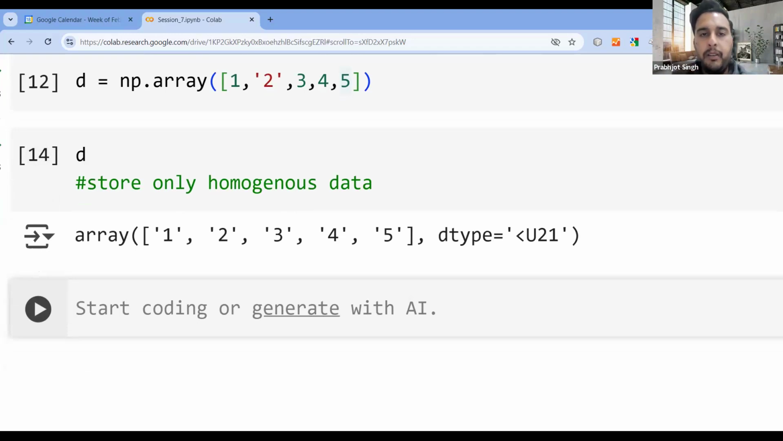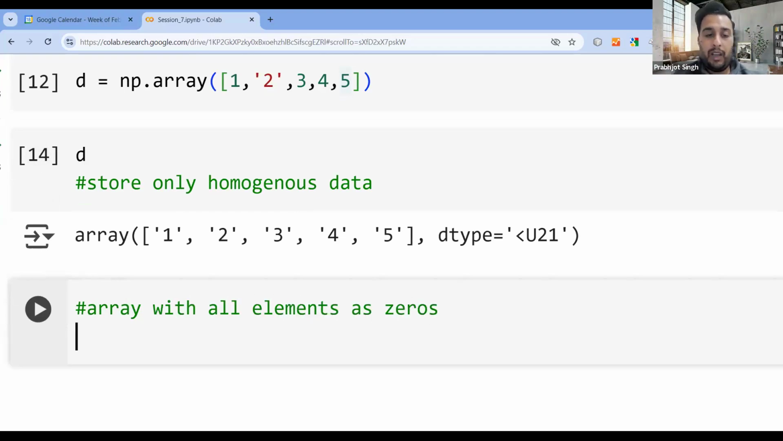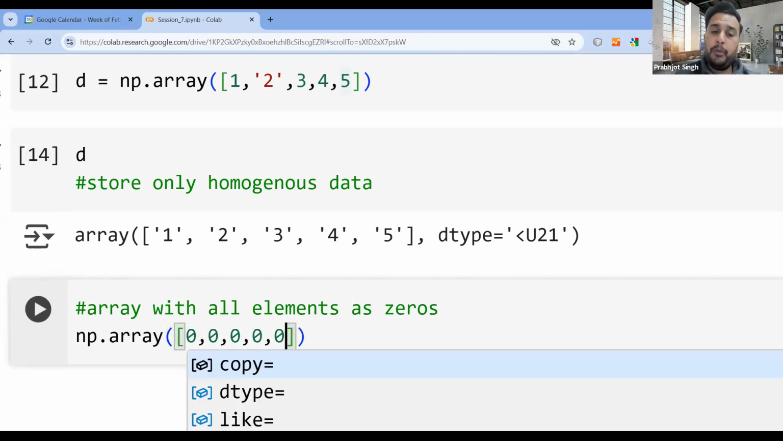I hope it makes sense to everyone present in the class. Apart from this, let's suppose I say you have to create a NumPy array with all elements as 0. So am I going to do np.array and then say 0, comma 0, comma 0? Maybe I need 10,000 elements, right? Am I going to put 0, 0, 0, 0, 0, 0?